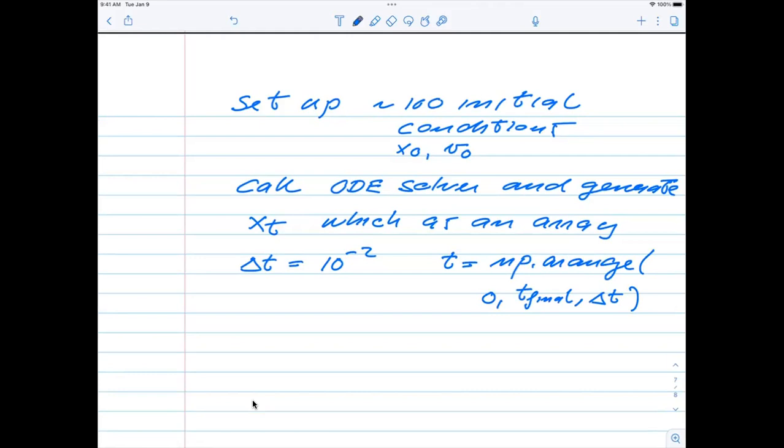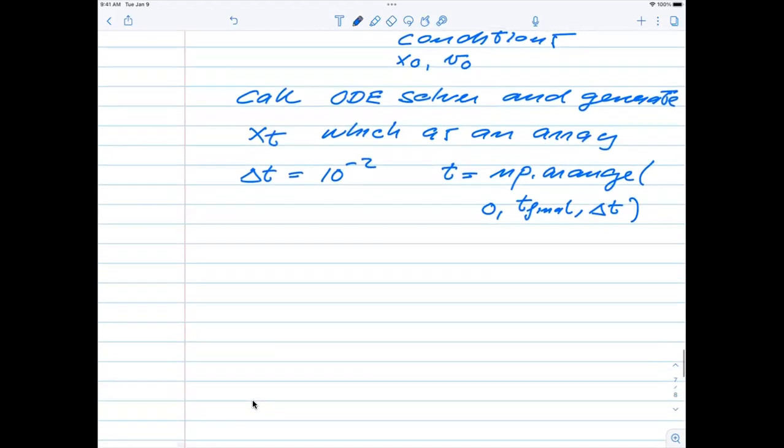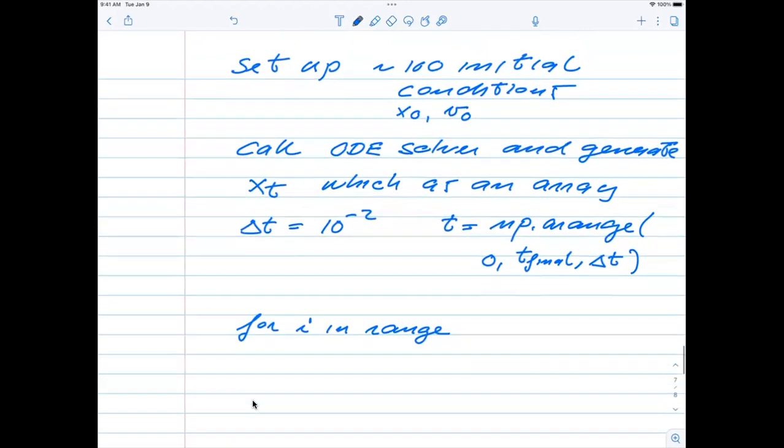And when you have the integration points, you would call the differential equation solvers, and you produce an array with x of t's. And then you're going to do this for a series of initial conditions. So you could have something like 100 trajectories, depending on the parameters of the force, of the friction term, etc. And then, suppose now you have 100 initial conditions, you would have a loop here, for i in range.